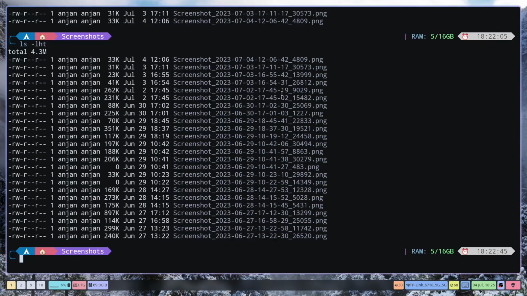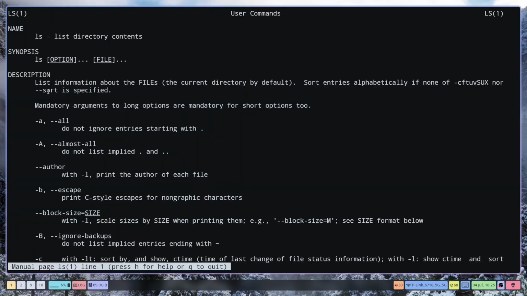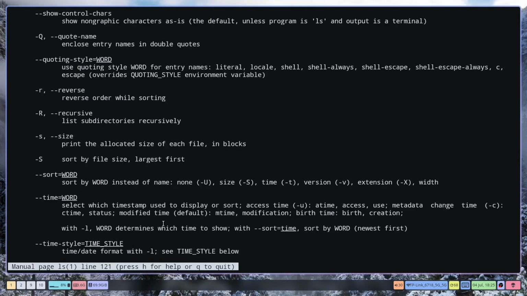So that's it. That's all I wanted to show you. ls is one of the most useful commands, so it is better to understand how to use it. And if you want to find more information, you can always see the man page of ls. Just type man ls, and you will find all the possible options.